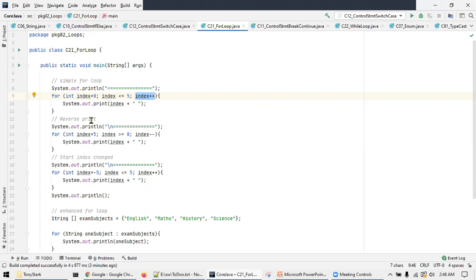Now an example of reverse printing. You just have to play with the index. You start with 5, check whether it is greater than or equal to 0, and decrement. Remember, this is a postfix operator. Postfix operators are one of the favorite operators in Java. They will be used very, very frequently.